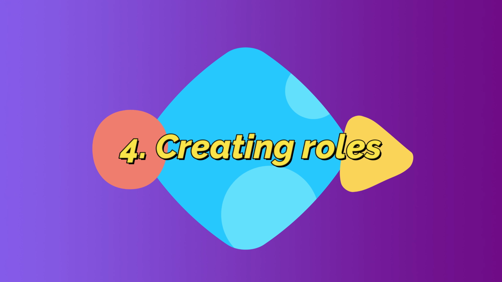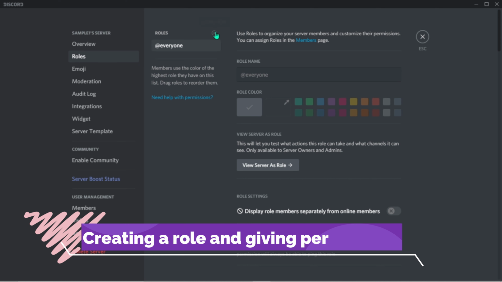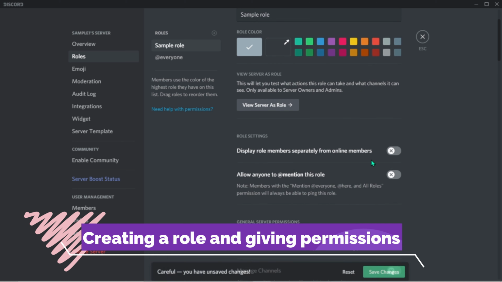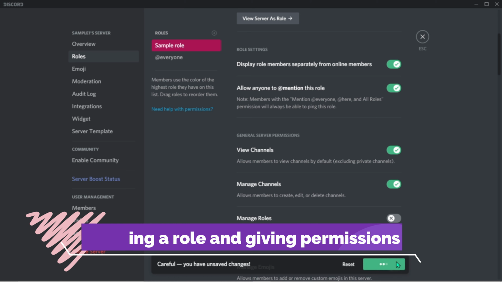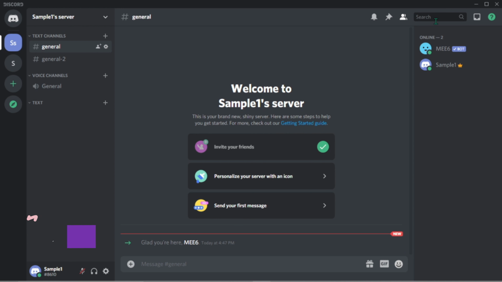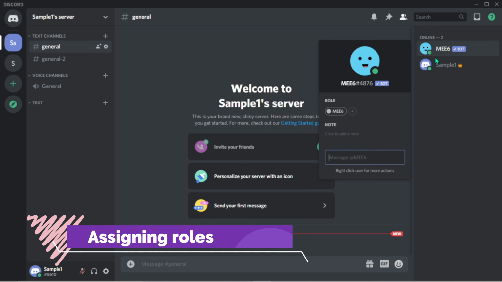Roles. Right-click server icon, server settings, roles. Creating a role. Give role a name. Give role permissions. Giving role to a member. Click on user. Click plus symbol and give roles.